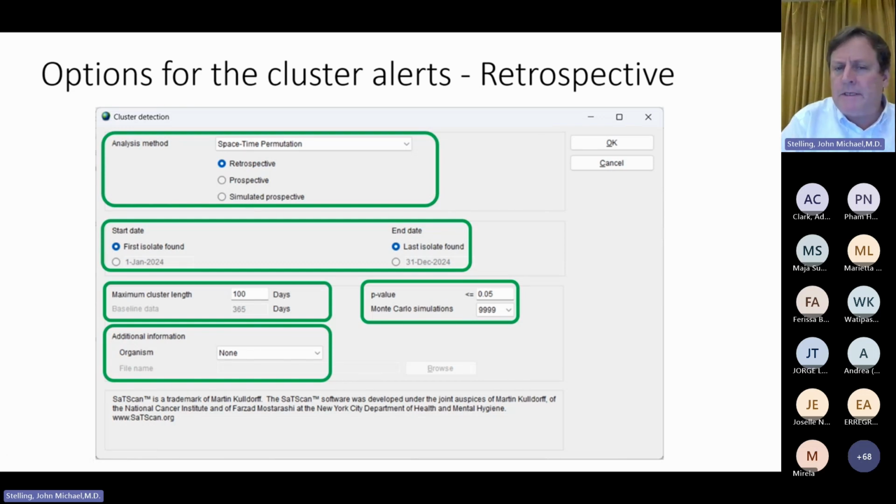Simulated perspective answers a slightly different question. If we were looking for outbreaks every day last year, what potential outbreaks could we have found? So did we have any potential outbreaks last year on January 1st, January 2nd, January 3rd, May 4th, May 20th, August 7th? So WHONET will march through the year analyzing every single day.